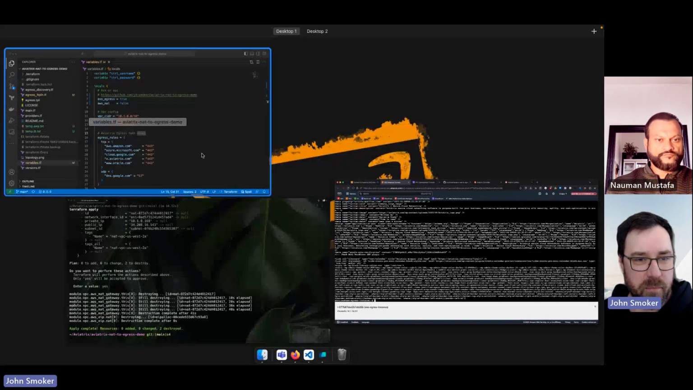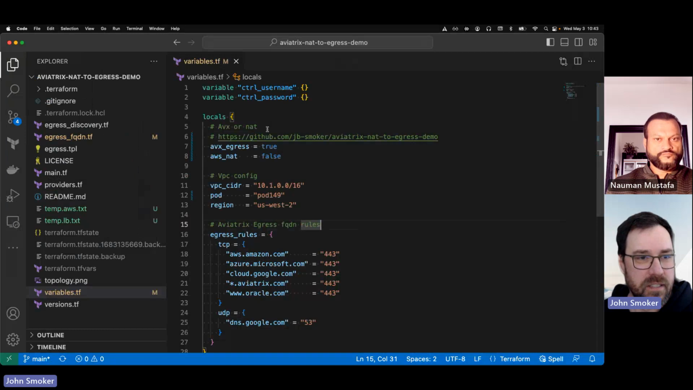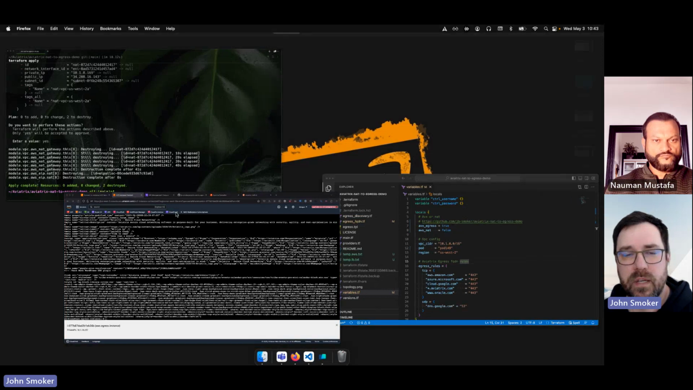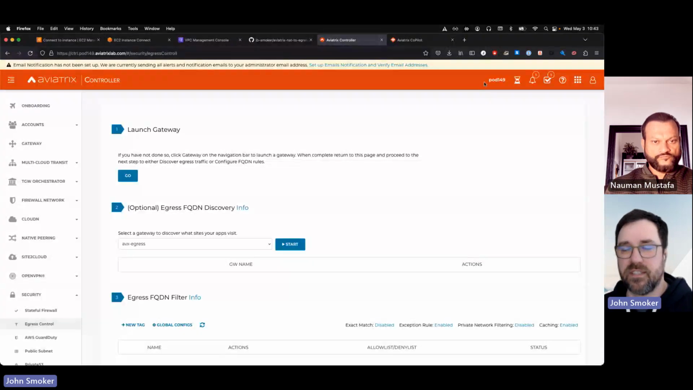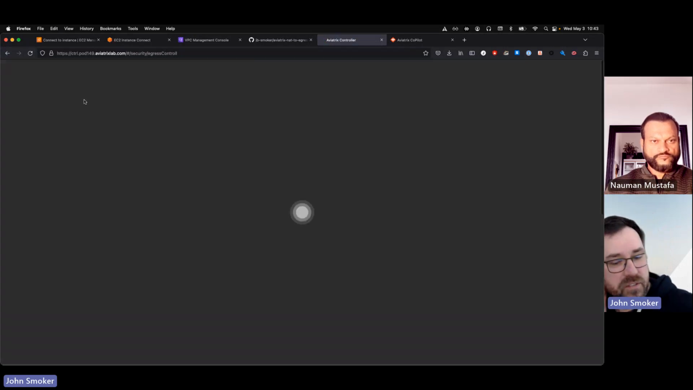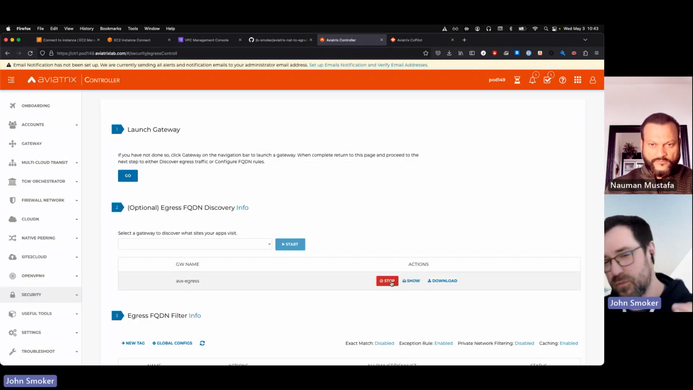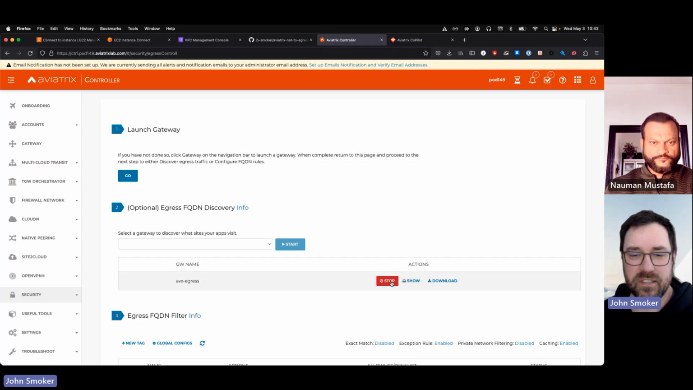To do that, I'm going to come back over here, and first I'm going to do a manual process of turning off discovery. There's that discovery mode, which is why we're seeing all of those sites show up there. I just want to stop that so that we can apply our rules to enforce. Yep, those two features conflict with each other.